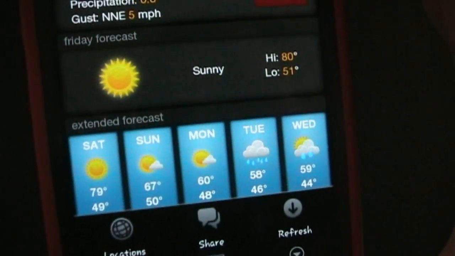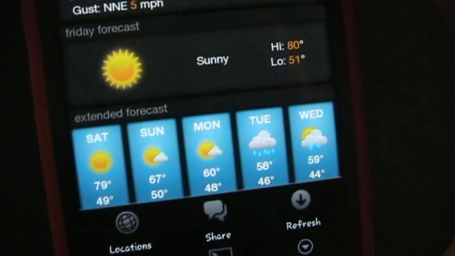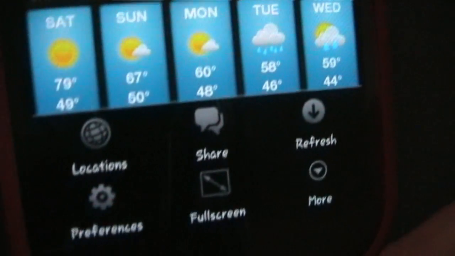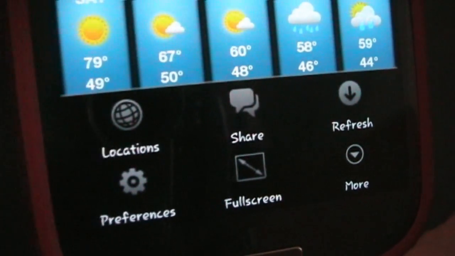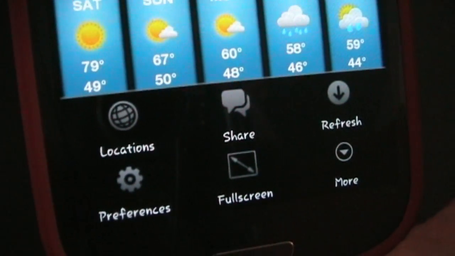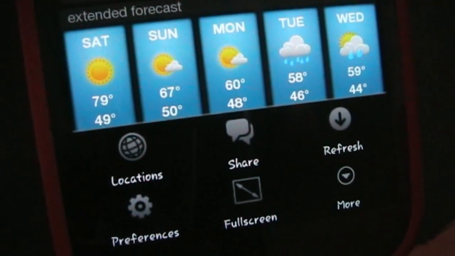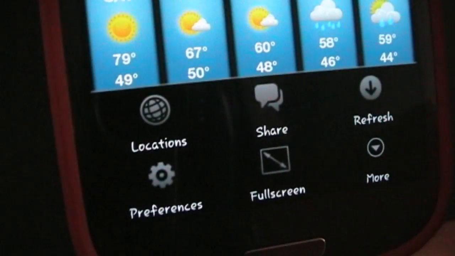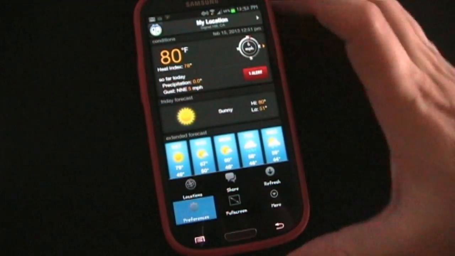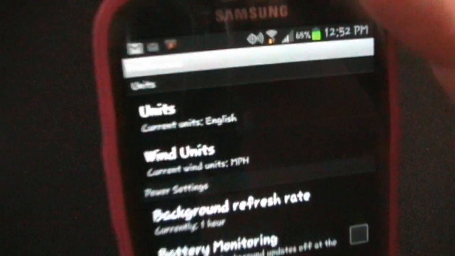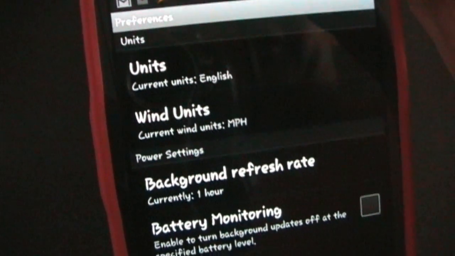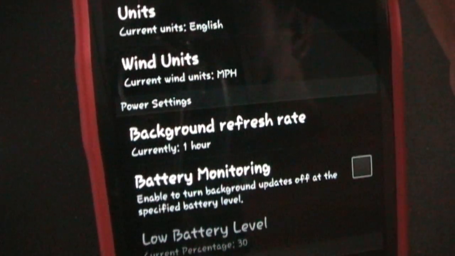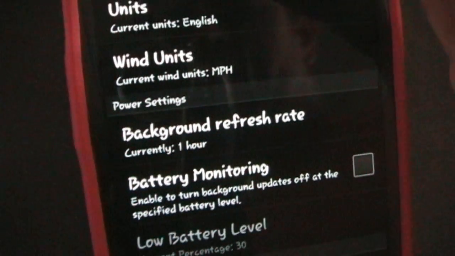You can refresh if you feel it hasn't refreshed recently enough. And then you can change to full screen, which doesn't really do a whole lot, because it is mostly full screen. But you have that option, and let's go into preferences because that's important to know. You can change your units. You can change your wind units. You can choose your background refresh rate. So I have it refresh once an hour.